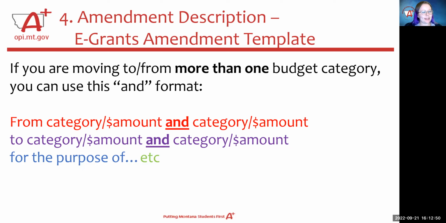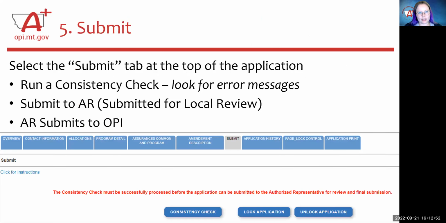All right. And then after you have finished your amendment description, then the last step is to submit the amendment. So you'll go to the submit tab, which is at the top of your application. You will need to run a consistency check where eGrants goes through and makes sure that there aren't any inconsistencies. It'll make sure that the budget numbers total up correctly and things like that. If there are any issues, you will see a red error message up at the top of the screen that says this can't be submitted because of whichever issues eGrants found. And then after the consistency check is run successfully, then you will hit submit.